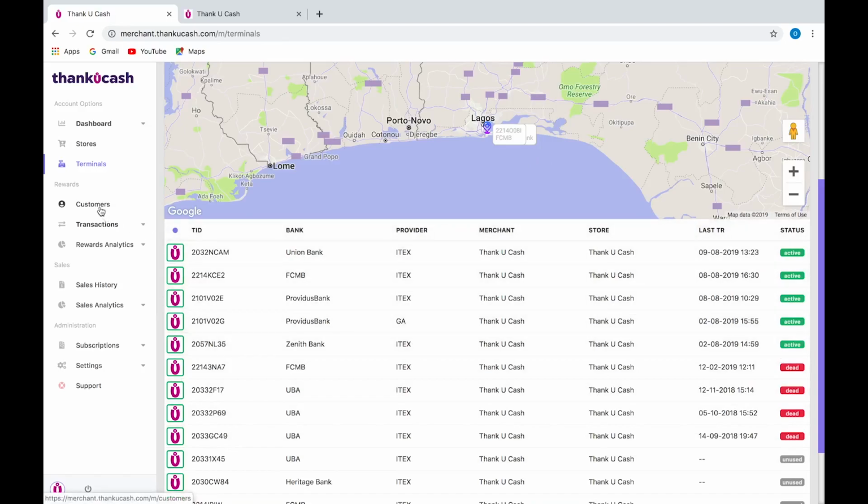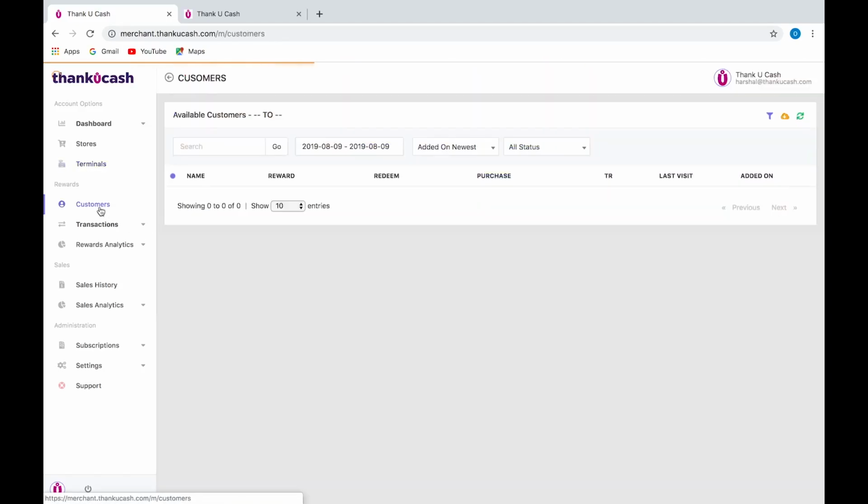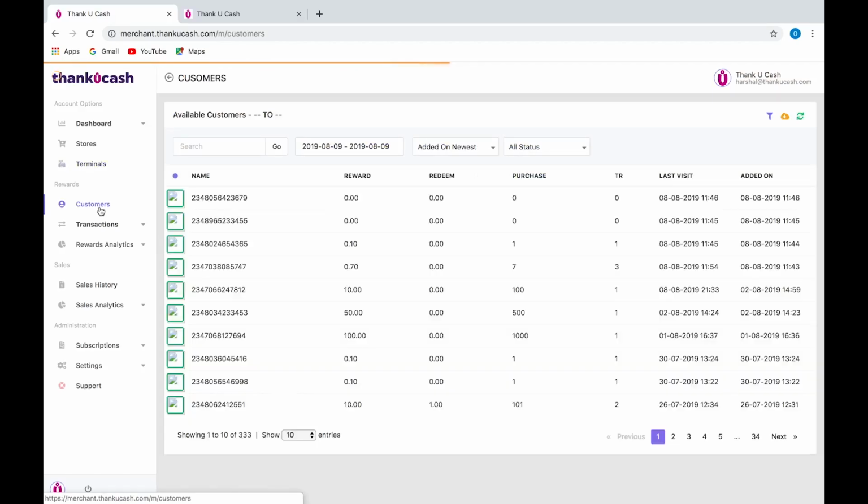One of the most important parts is the customer part. When you click on customers, it shows you the list of customers that have come in to make transactions at each of your stores, either using cash or using the POS, that's their card. It gives you a list of their phone numbers because they would have put in their phone numbers to either receive or redeem their points. It shows you the amount of each transaction or amount of each reward. It also shows you if they've redeemed their points or not, and if the transaction failed or was successful.